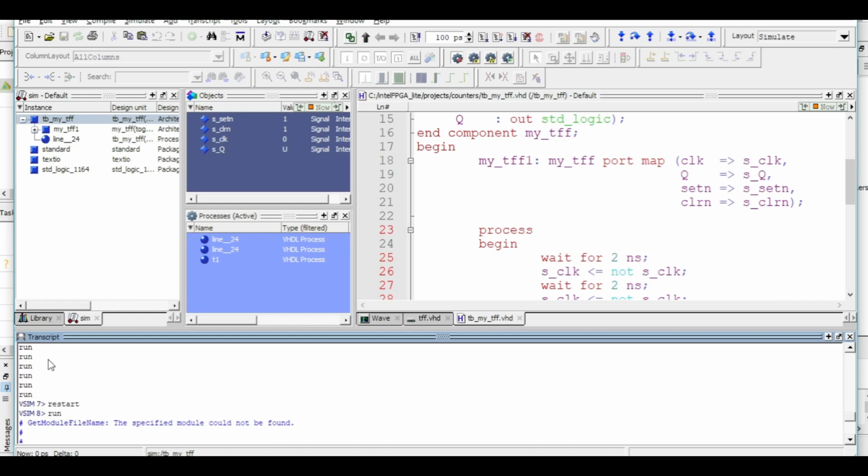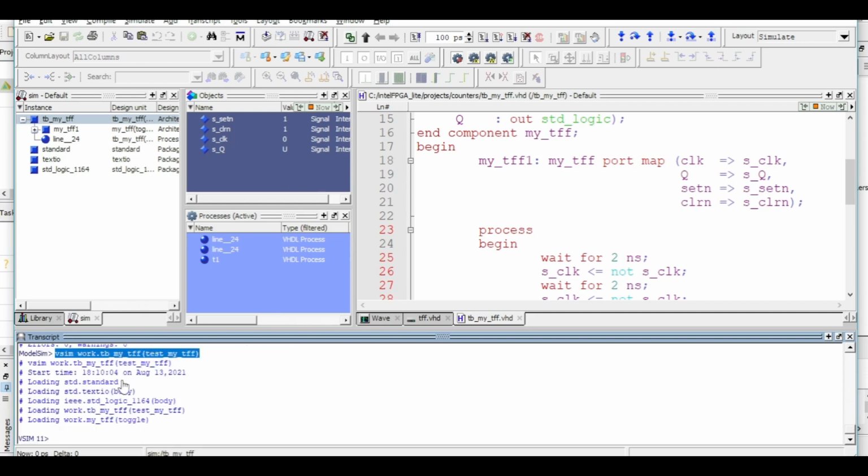The command run is used for running the simulation. Command restart is used for restarting the simulation. So you could do a whole bunch of things. This added waves to your simulation. So instead of doing these things using the GUI, you could as well type in commands and that will work. So just to mention that that is possible.